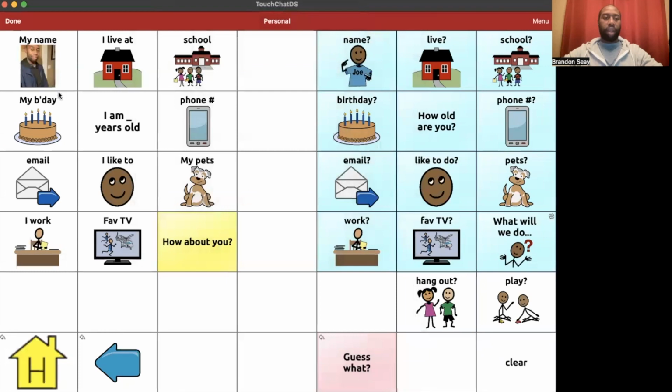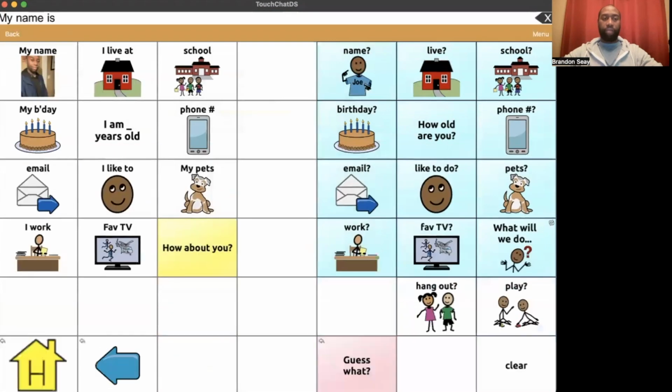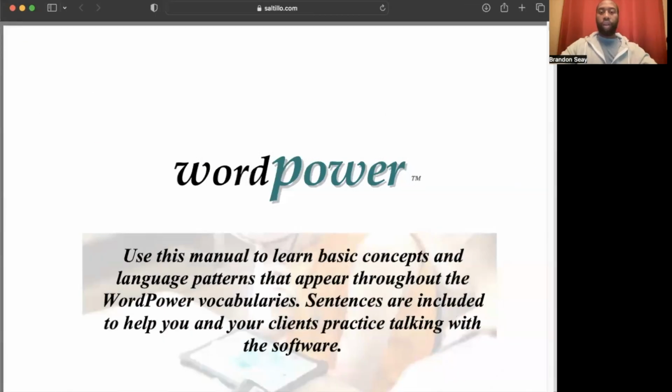Now here you can see that I was able to edit that button. And if I select done for editing mode, I can select My name is Brandon. My name is Brandon. Okay, that concludes our small tutorial on how to use TouchChat for your child.